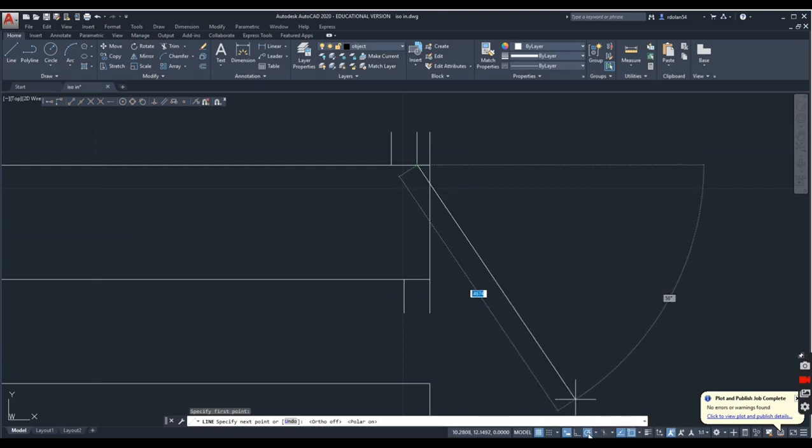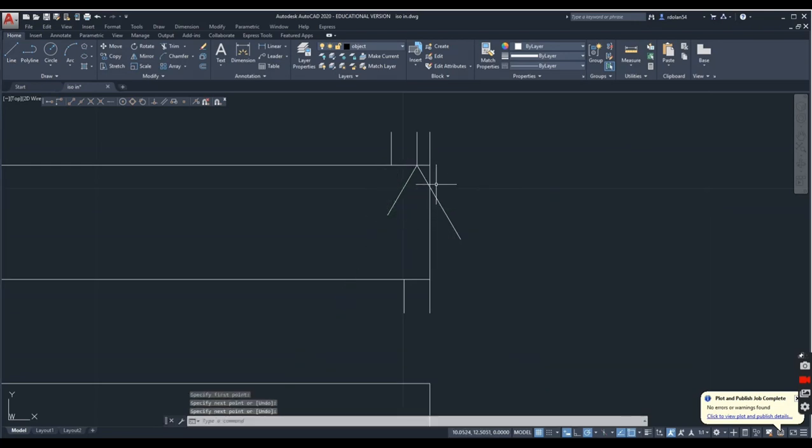I'm going to put my polar on, make sure it's on. Okay, so I'm going to go down 60. I'm going to go down 60 here, and I'm going to go down 60 here, and then here, and here. Okay, I'm going to trim those guys off a little bit. These two, and these two. I don't need these lines or these lines.